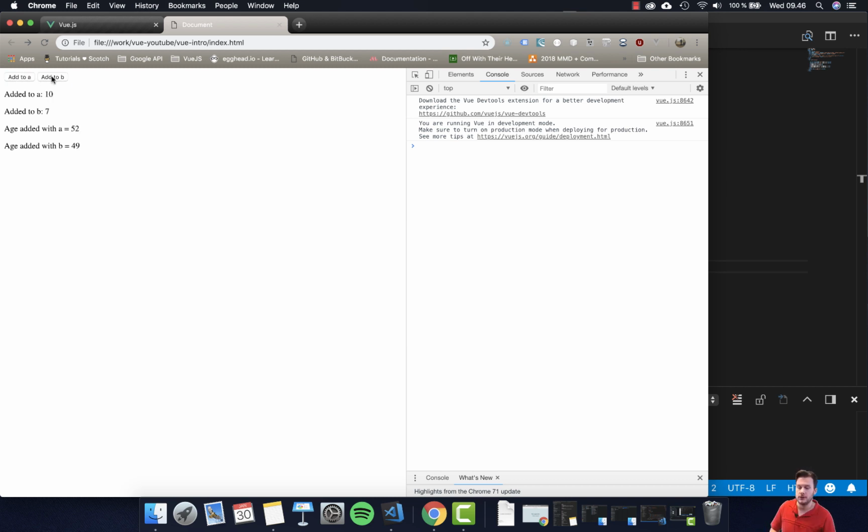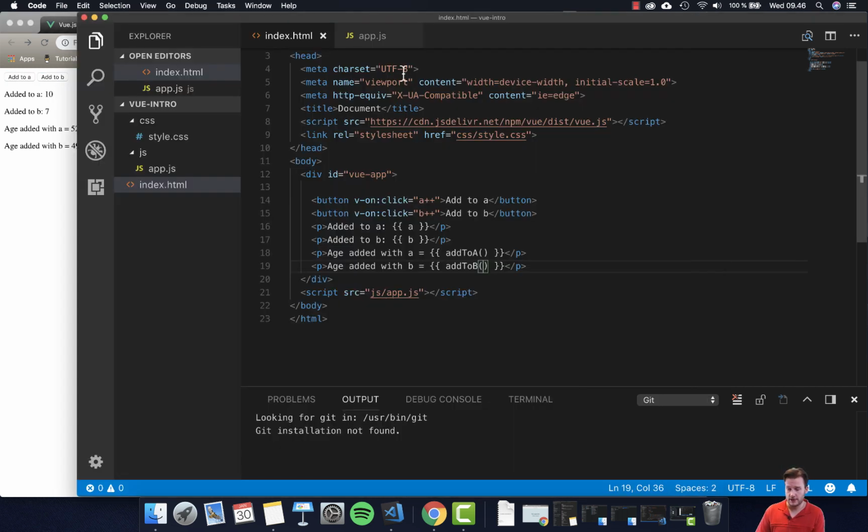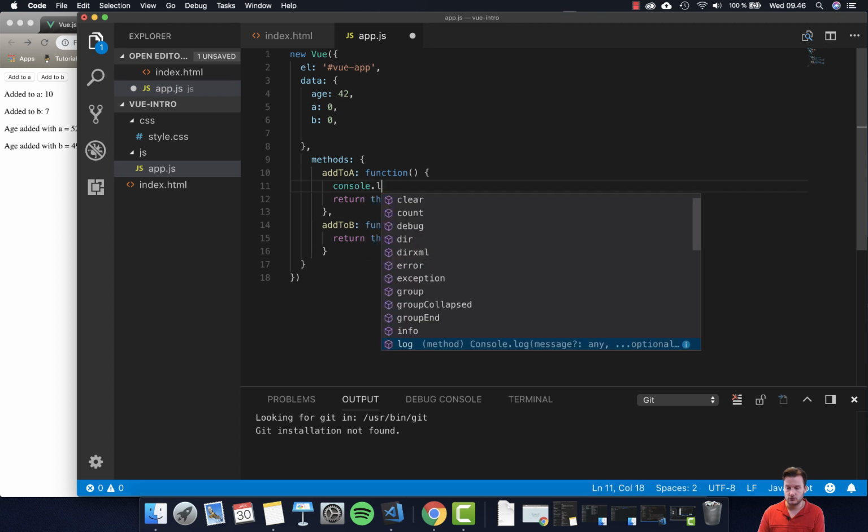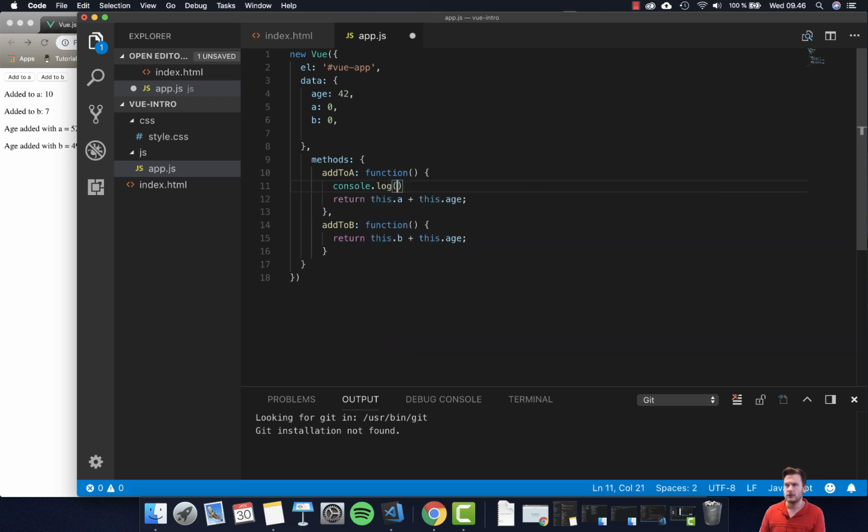Two different values. What I'm going to show you now is in my app here, I'm going to create a console log for each of these. So console log, and we're just going to print the text here, add to A. I'm just going to finish this. I'm copying this console log here, putting it down here, add to B, like so.